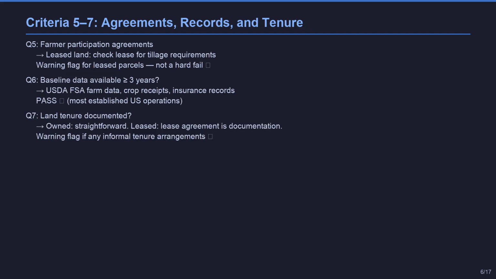Question 5. Can farmer participation agreements be executed? For leased land, the landowner needs to agree, or at minimum, not object, to the practice change. This is usually fine for cover crops, but check your lease agreements. Some contain tillage requirements. A warning flag here, not a hard fail.